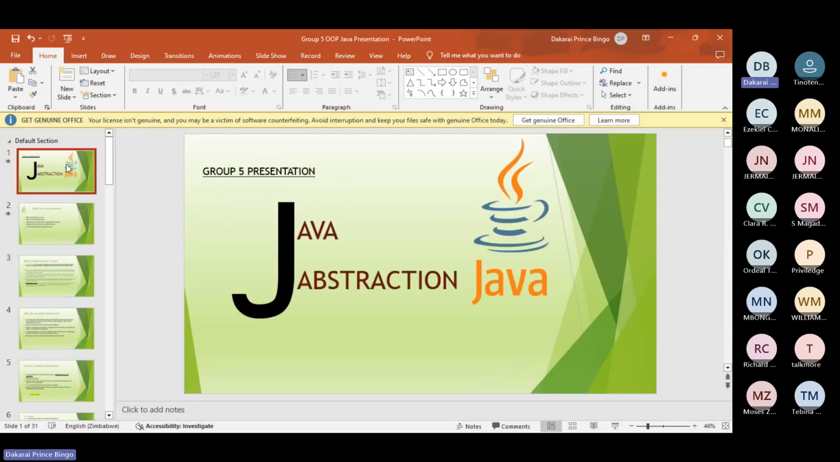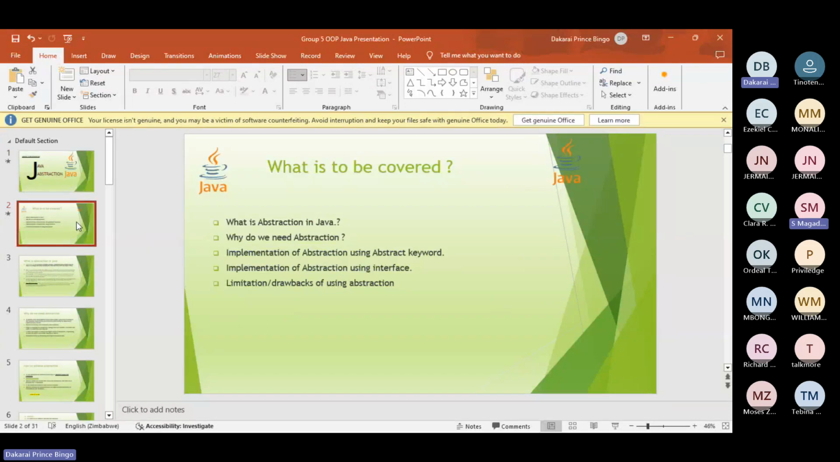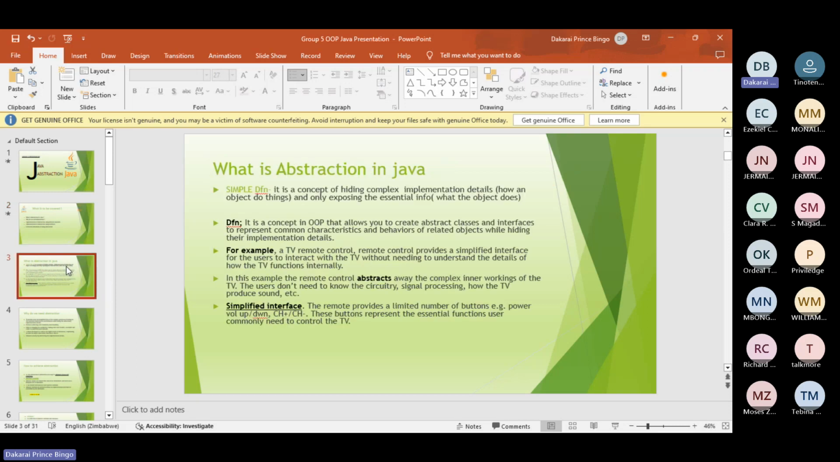So today I'm presenting on Java abstraction, and this is the Group 5 presentation. To begin with, we're going to talk about these aspects here. What is abstraction in Java? Why do we need abstraction? Implementation of abstraction using the abstract keyword, implementation of abstraction using interface, and then the limitations or drawbacks of abstraction. So let's go to the next slide.